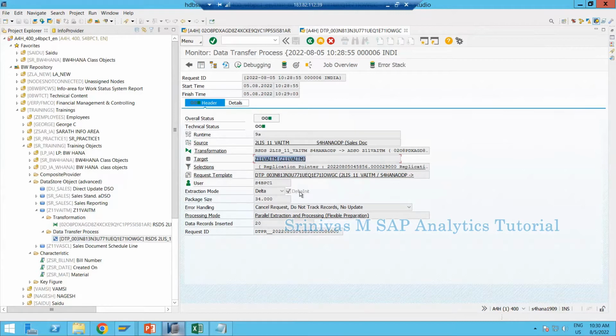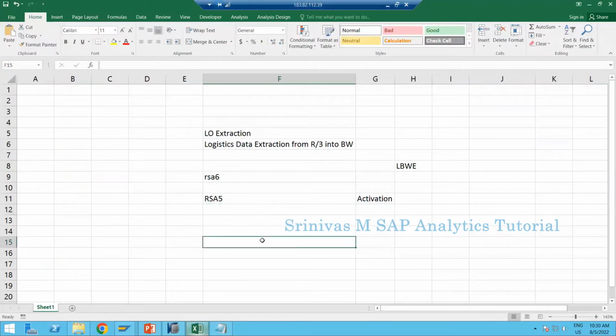In order to bring historical data in LO extraction, we must fill the setup tables. So that is called the setup table concept. After filling the setup tables, you must run a full info package. By using setup tables, you are going to fill the historical data into some tables.